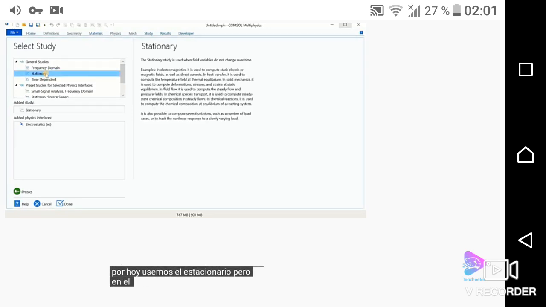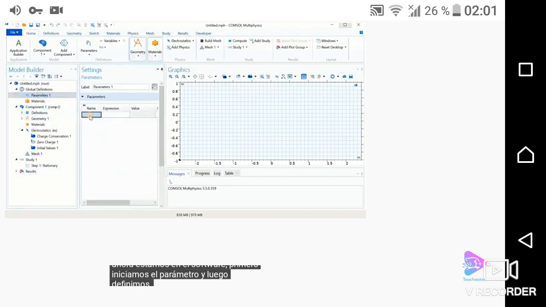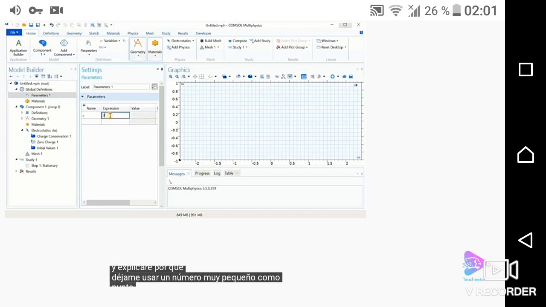But in the case that the motion and the speed of motion is important, you need to use the time-dependent study, which is in fact important in some studies. But for now, let's continue with the stationary. And done. Now we are in the software. First we start with the parameters, and then we define the x, which is the distance of sliding. For now, I want to start x at a very small number. I'm not selecting it as 0 because I have a reason for that, and I will explain why. Let me use a very small number like 0.1 millimeter, and then I will tell you why I selected this. And x is our parameter.